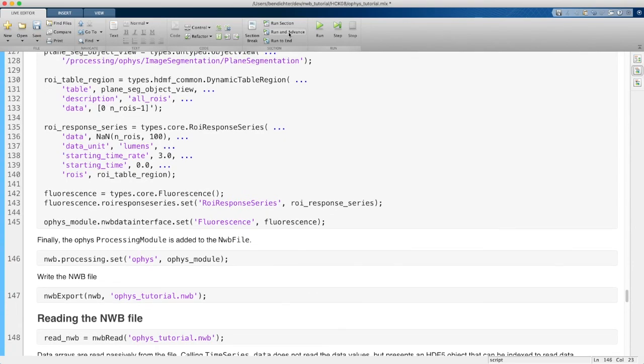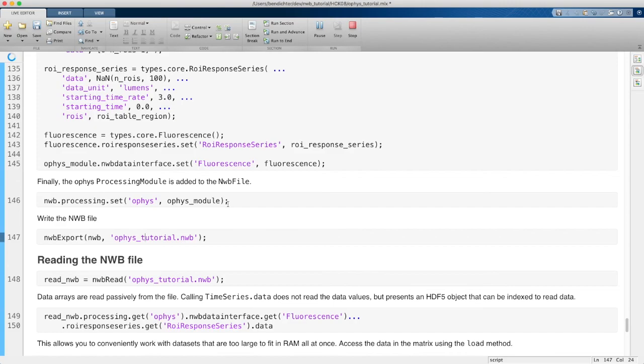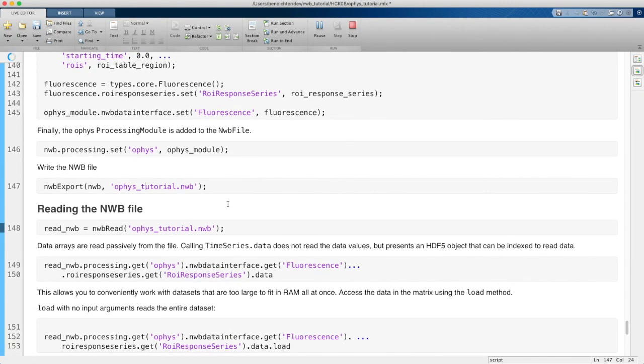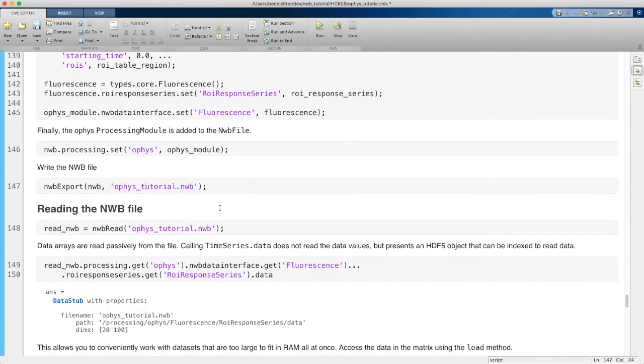So let's go ahead and run in advance of this. Okay, now I'm just going to show you how to read this data.